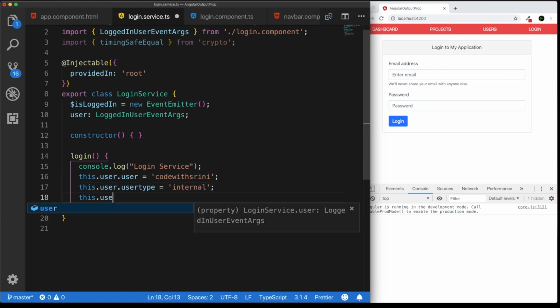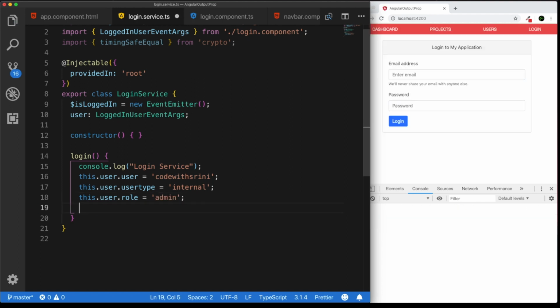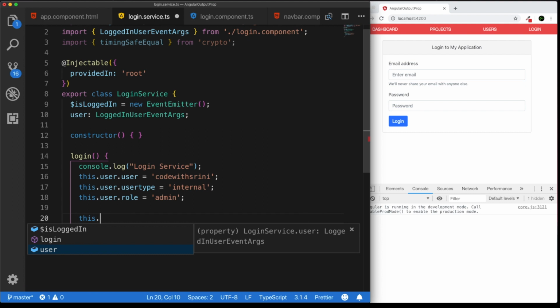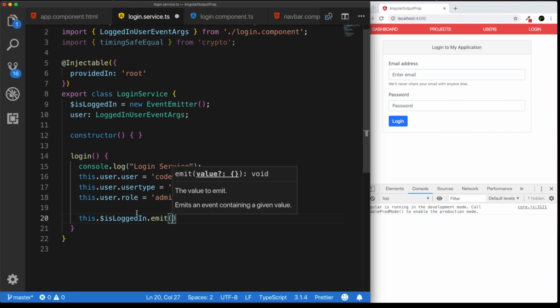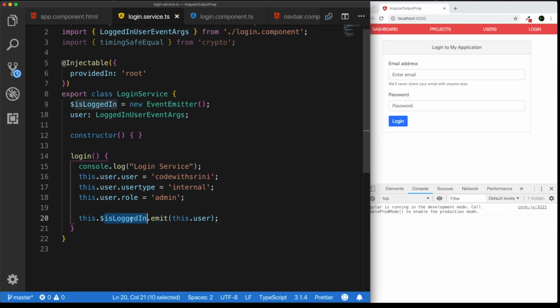User type, this dot user dot role as admin. Okay, that's done for now. Now we need to gather this information and publish it first. So to do that, we're gonna make use of isLoggedIn.emit. So we're gonna publish this user. Just like that, we're gonna publish it, and we're gonna subscribe.